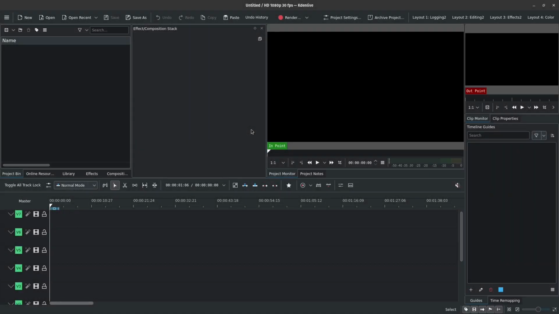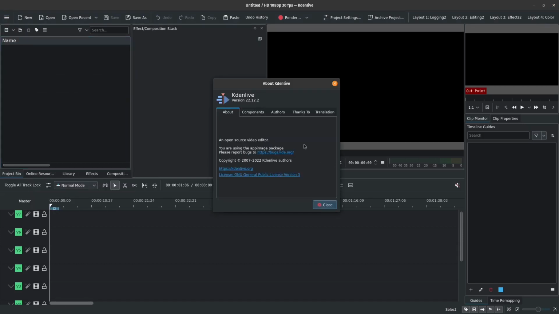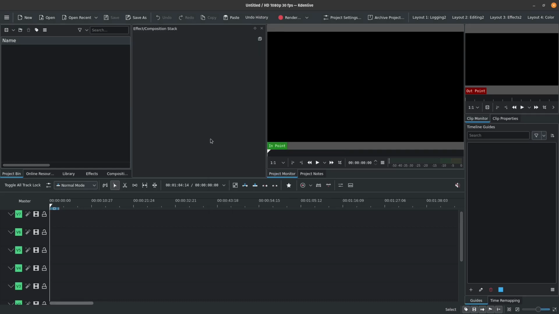In this video I want to show you some timeline navigation tips and tricks, something that not everyone is aware of, even though sometimes things are hiding in plain sight. So I am using the AppImage of the latest version of Kdenlive, which is 22.12.2 on a Pop! OS 22.04 Linux system.